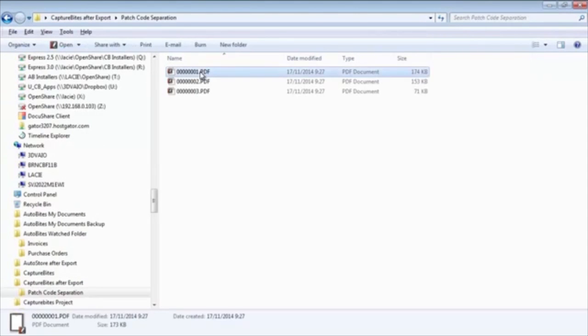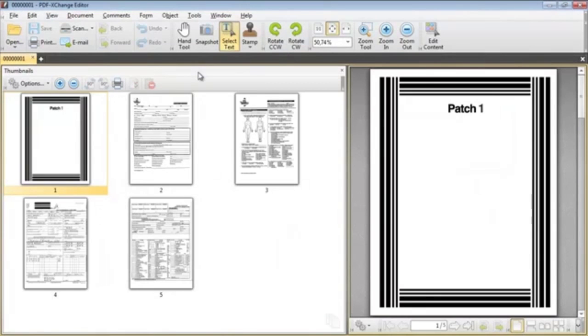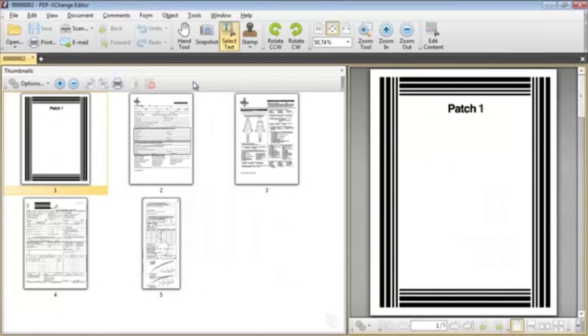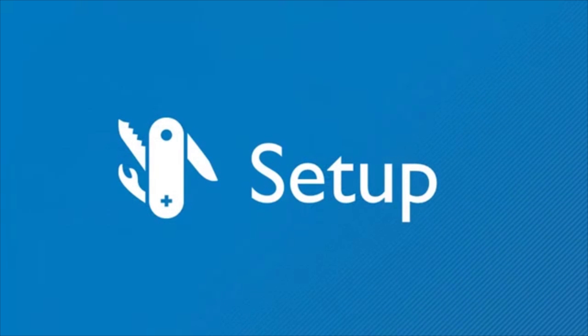The result is 3 PDF files. They all start with the Patch 1 separator, and if necessary, this separator sheet can automatically be deleted. You can see that the insurance claim form is just part of each document and did not trigger the creation of a new PDF. Now, this is how it's set up.